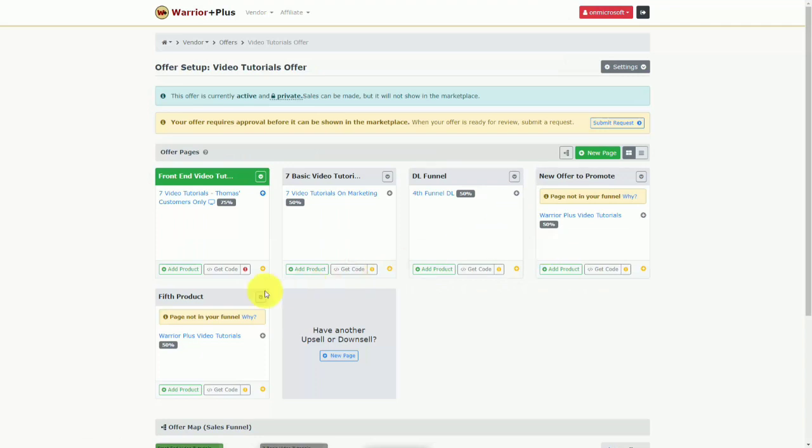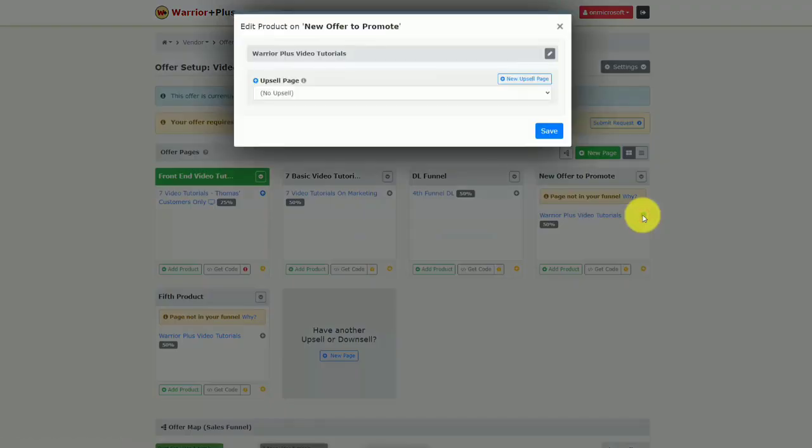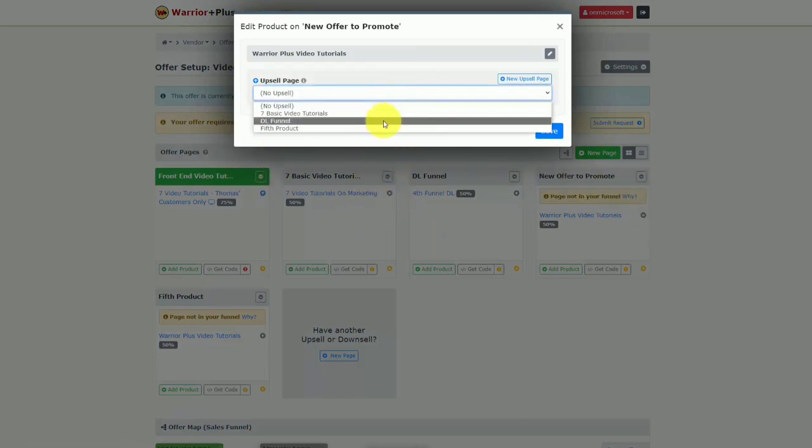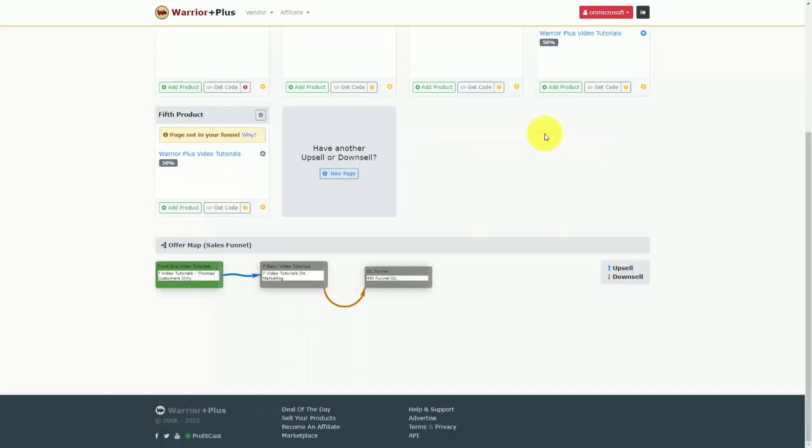What you'll then notice is that that product is not part of our funnel inside of Warrior Plus, and that this is what Warrior Plus tells us. However, we are going to make it an upsell for one of our products. And so we're going to determine that there's going to be an upsell for this product even though it's not part of the chain. We're going to select the product that we just set up, and we're going to save that product.